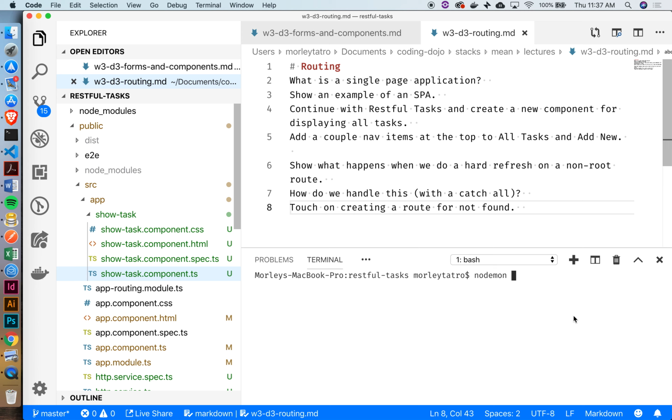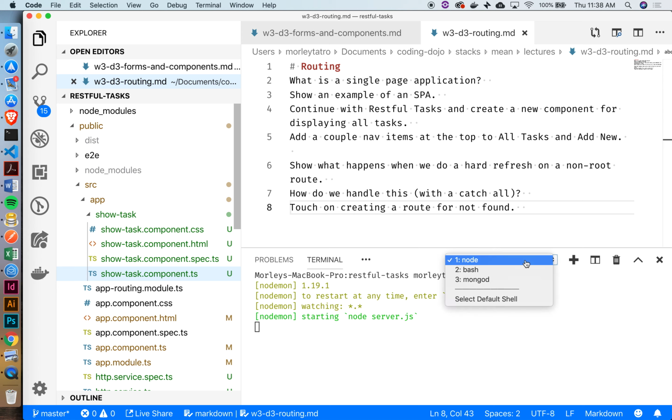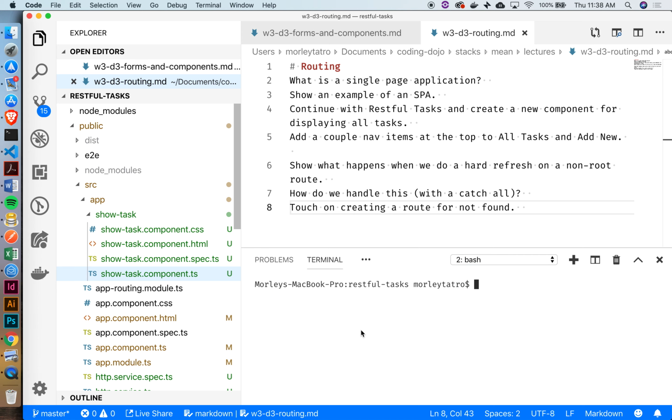Okay. All right, so let's get our nodemon going. Server.js. And then we'll jump into this other terminal where we can get the Angular app going. So I always have to go into my public directory. And then we'll go ng build --watch. Okay.